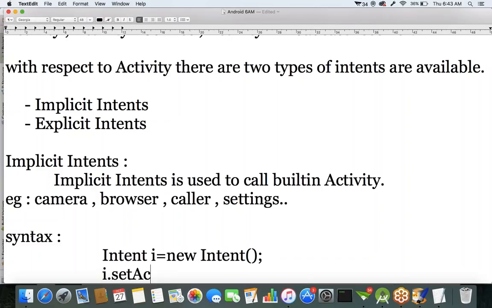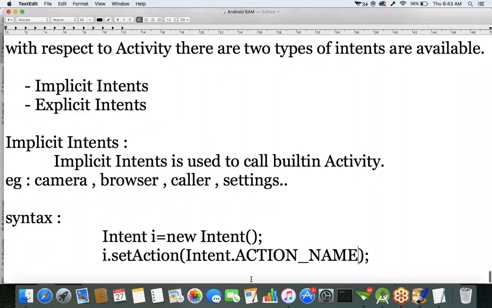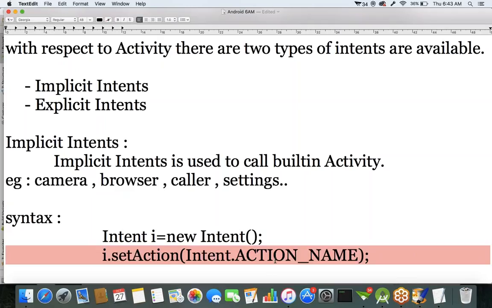So set action is the method. In this set action method, we have to specify the action name, meaning which built-in activity you want to call. We have to specify that activity name, whether you want to call the browser or settings, which screen you want to call.